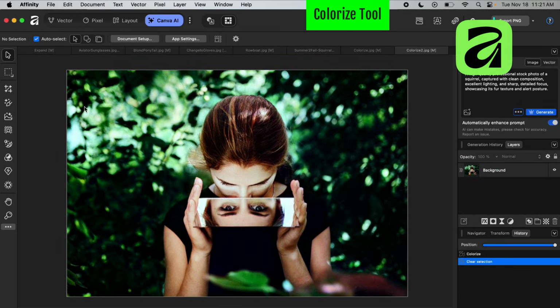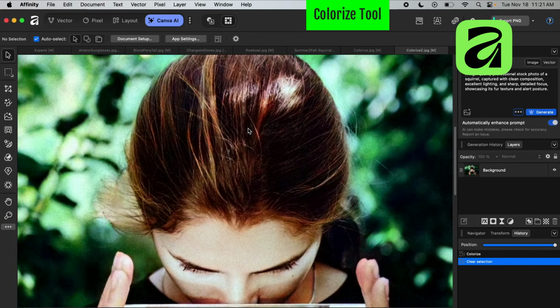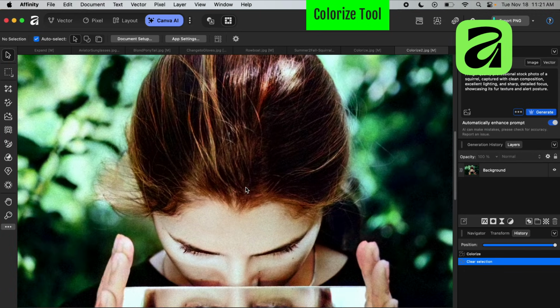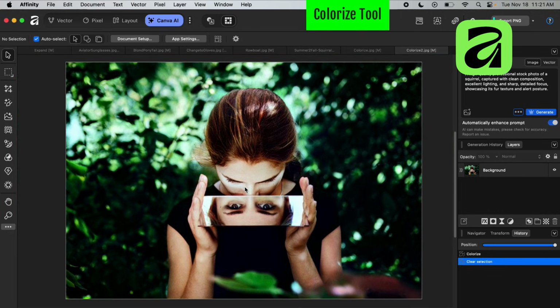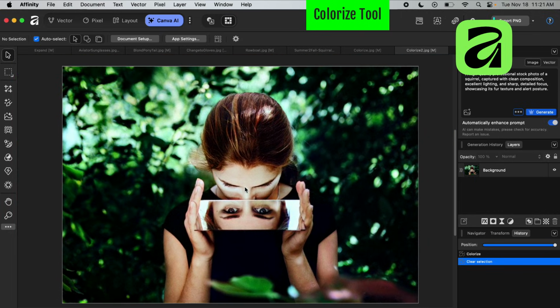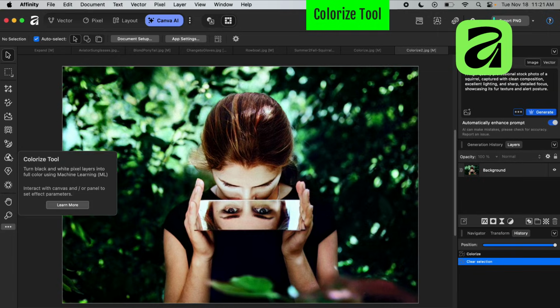So you could tell she was in a forest scene. I think it did a great job bringing out the highlights in her hair, kind of a brunette brown hair. I thought that was really good. It's probably, of all the AI tools I've used in Affinity, this is probably my favorite, the Colorize tool.